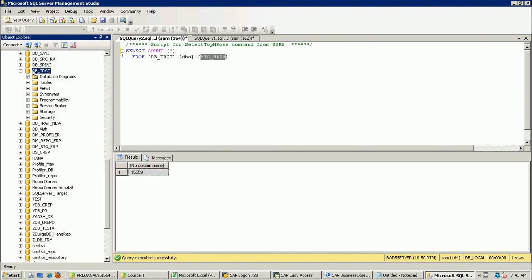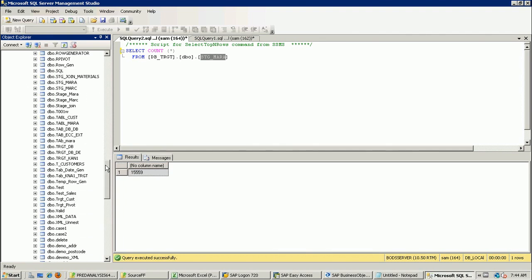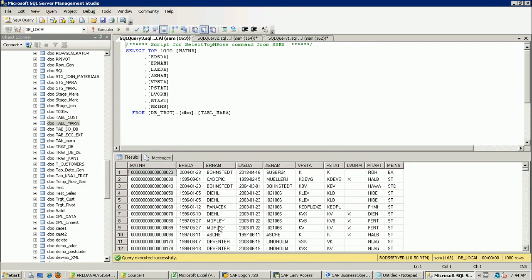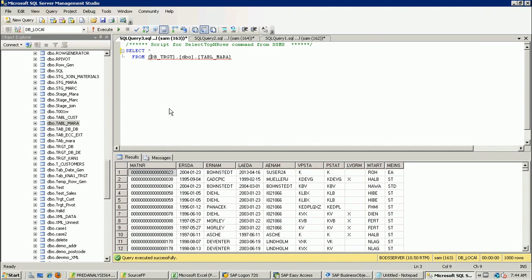So you select the database, refresh and expand and see. Right, you have tablMara. Select 1000 rows, or you can just give a star here. Right, so I get all this data here, my material master data.